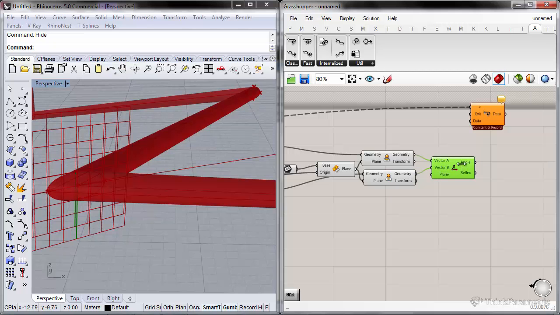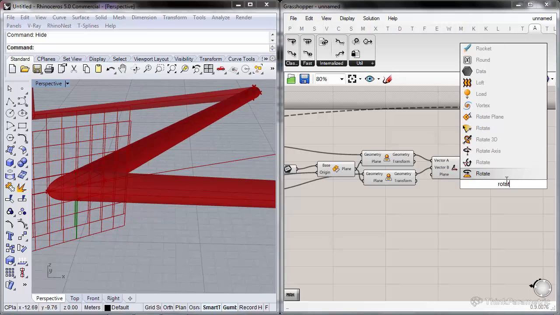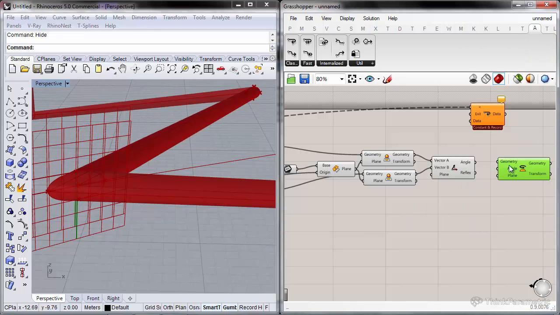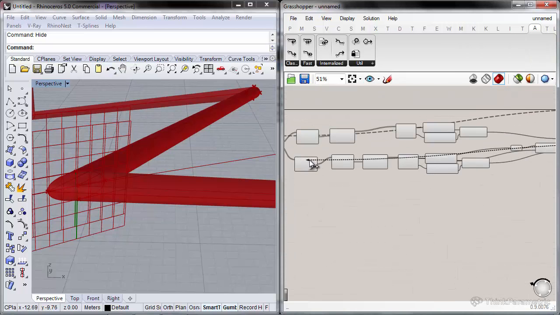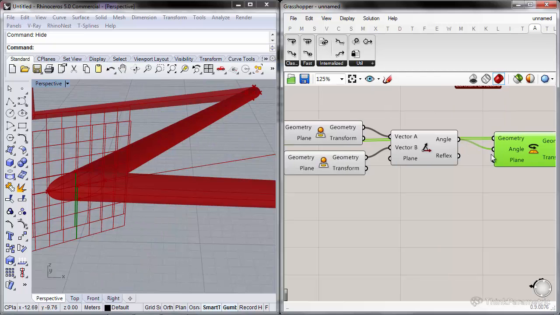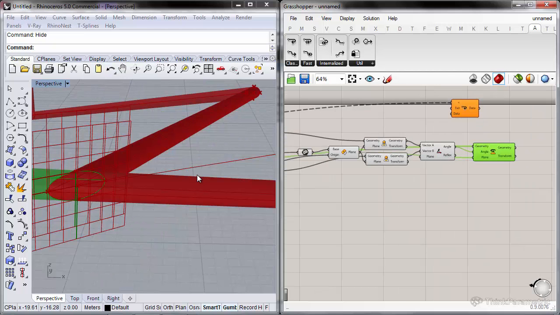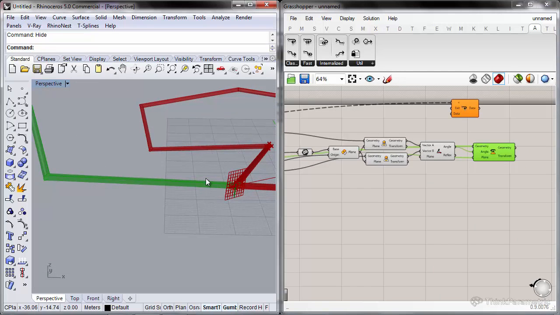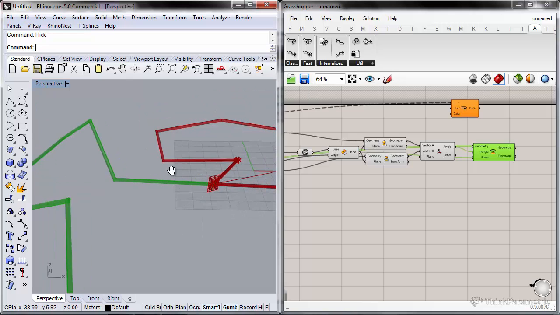After that we just need to rotate the remaining pipes, which are all of this, with this angle using this origin plane, which is this one. There we go. I actually reoriented all the remaining pipes based on the very first one.